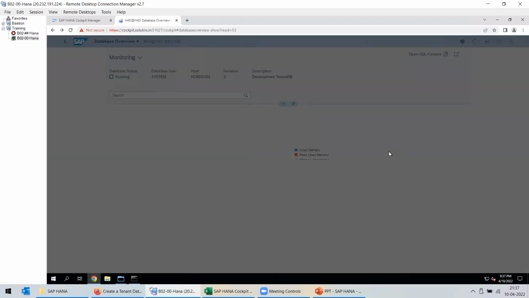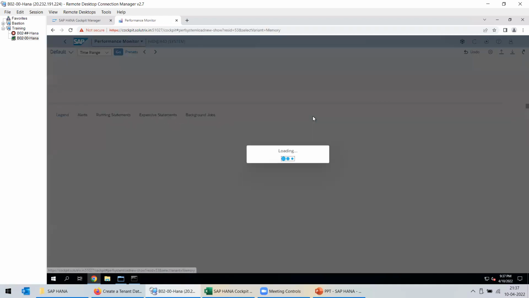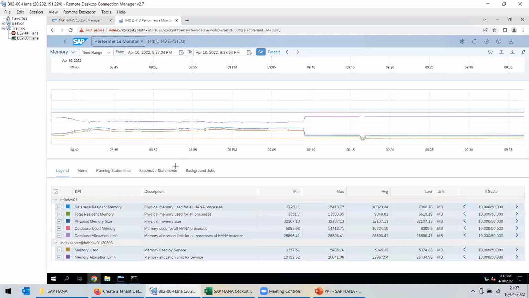Similarly, you can monitor the memory usage from here. Just click over here on the memory usage tile, and you'll get the details about the memory usage. See, these are the memory usages.